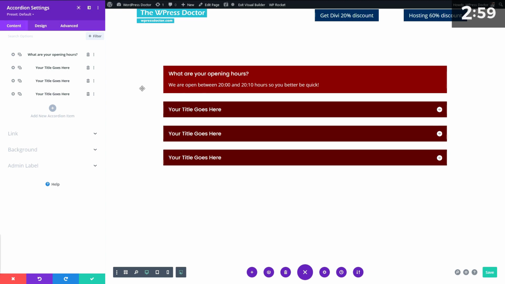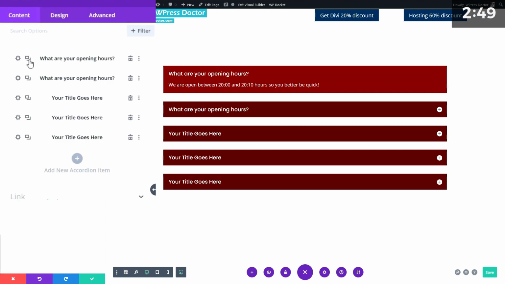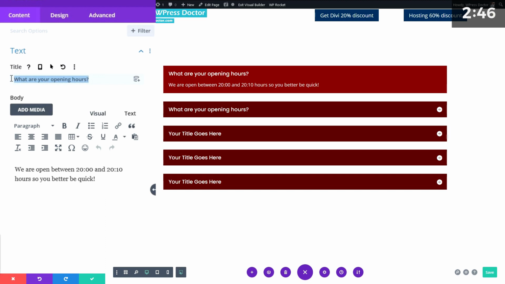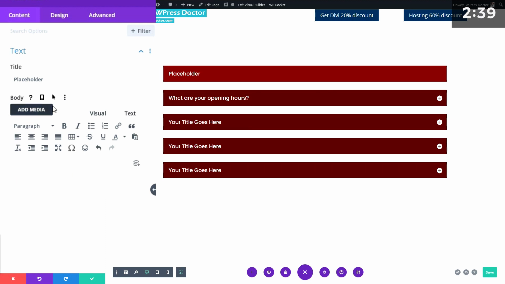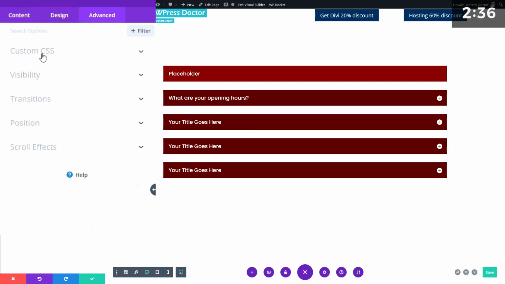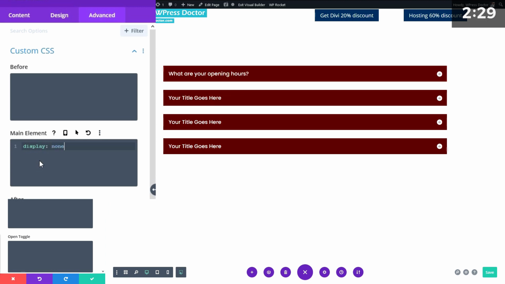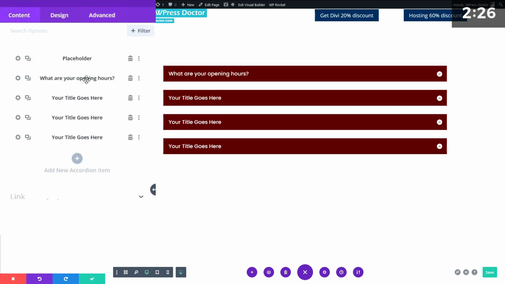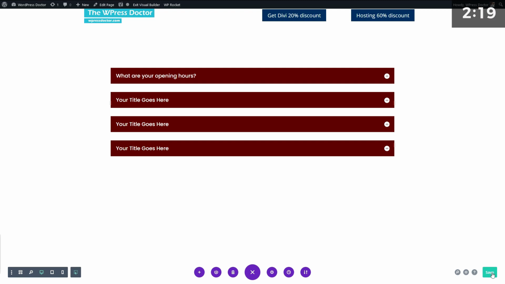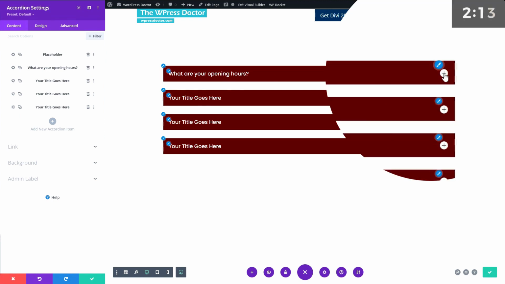closed by default? And how do we do that? Well, it's pretty easy. There is no setting to do that. I think Divi will add it soon, but you just copy this one, just clone it, go to the settings, change the title to placeholder. That's only for you, so you know that there is nothing really in there. You go to advanced, custom CSS, and we go to the main element and we type some CSS, display none, and that's it. We press save on this one. So now we have a placeholder which actually is open, but because we hid it using CSS, that works really awesome.